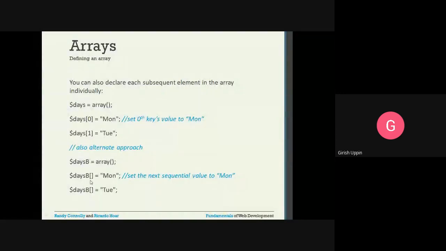The other alternate approach is you declare an empty array. $daysb is equal to array. So we will create an empty array, and you will say daysb, the name of the array, and empty square brackets, and you will say the value is equal to any value. What this will do is use whichever is the next available key in the sequence. Right now it is completely empty, so at the 0th location it will store Monday, and the next will be stored at location 1, and so on.